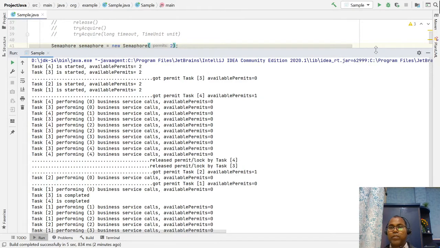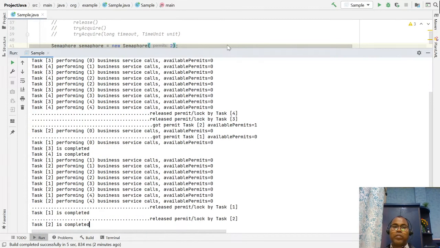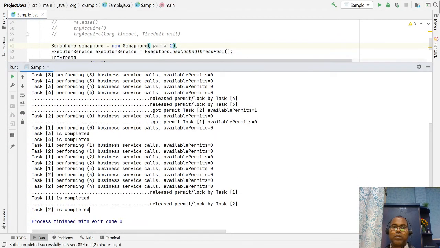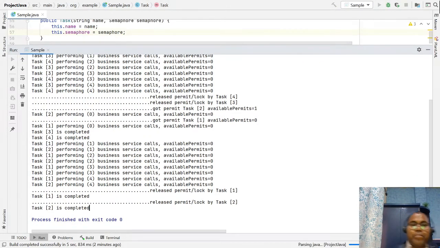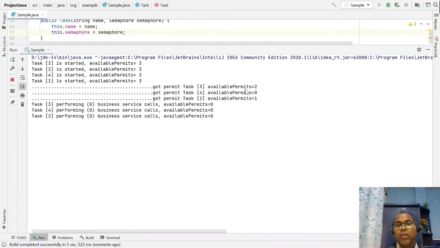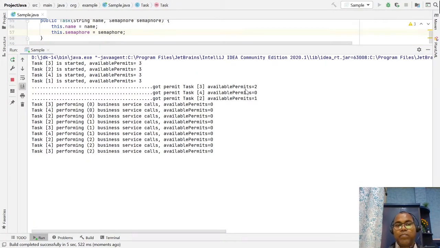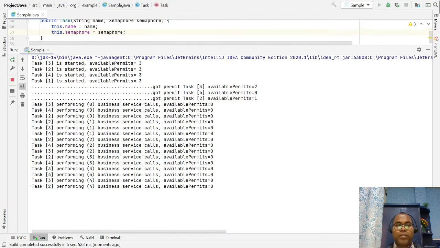Now let's change the permit to 3. I change it to 3 and then run it. So now your semaphore allows 3 threads to perform simultaneously.